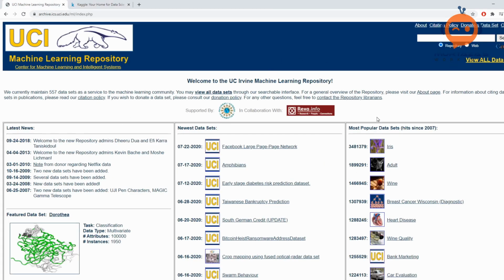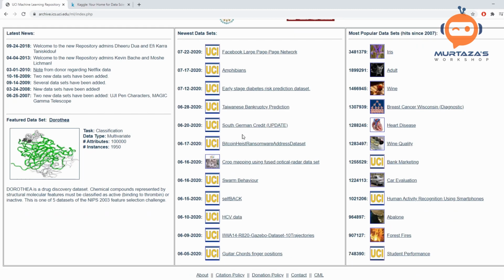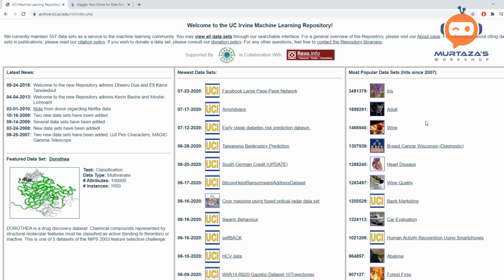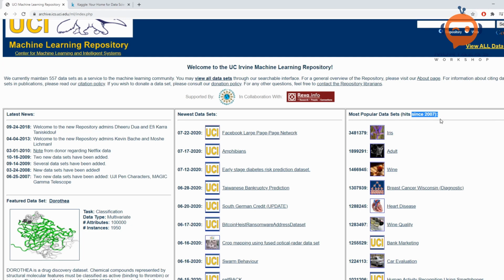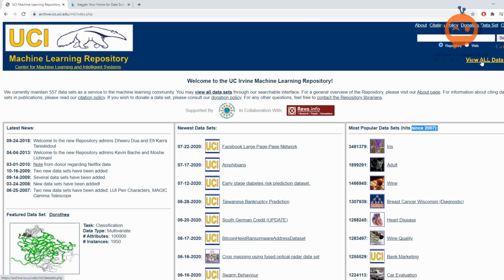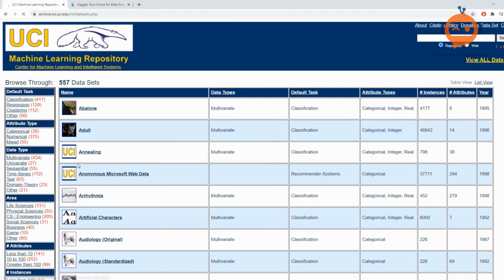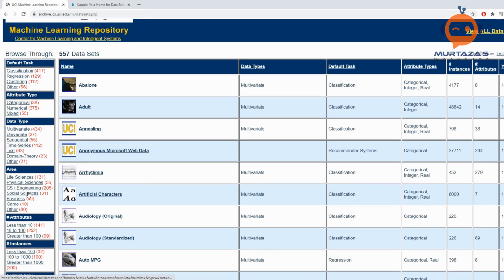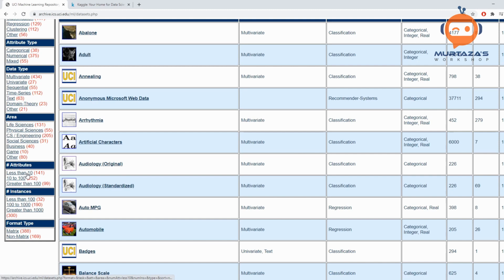So if we go here and we look at these different data sets, these here are the newest ones, and here we have the most popular data sets since 2007. And if we click on view all data sets, then we can see here that we have lots of categories where we can select our relevant data.